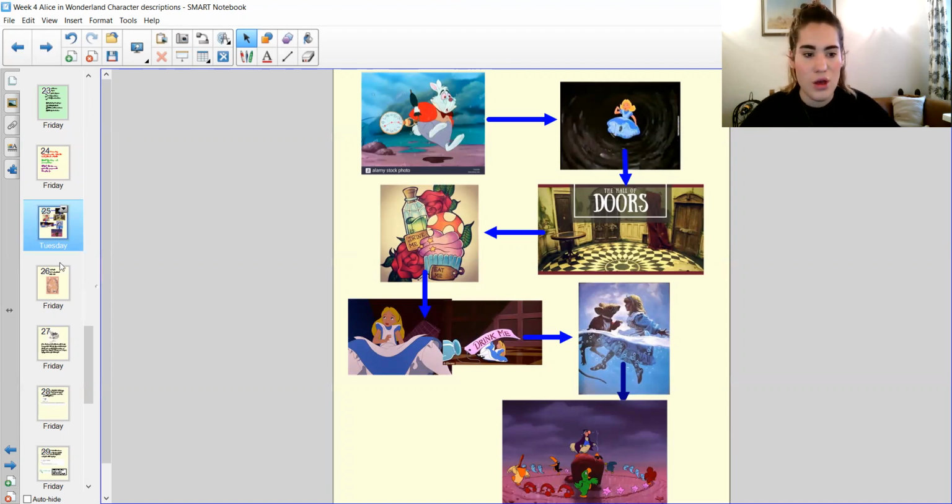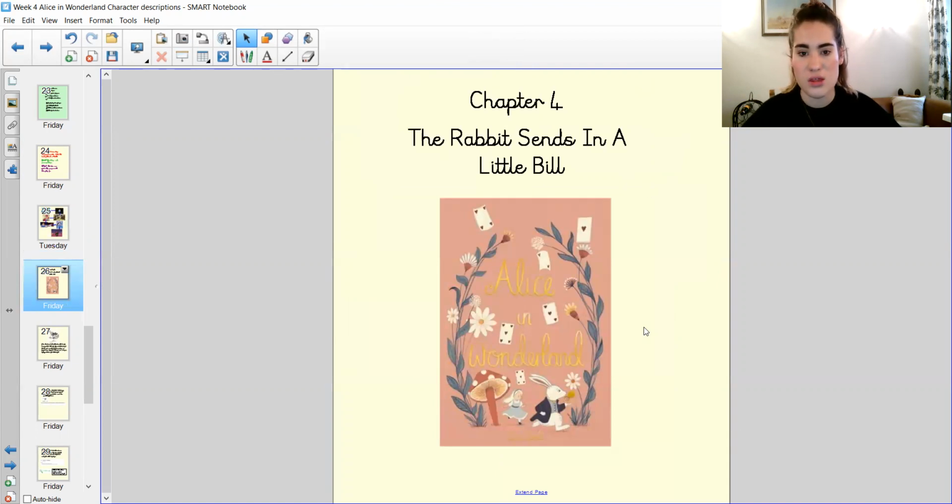So we are now then on chapter 4, and it is called The Rabbit Sends in a Little Bill. So if you can take your books at home, and you can turn to chapter 4, page 43. Page 43, chapter 4 for me, and we're going to read a little bit together.